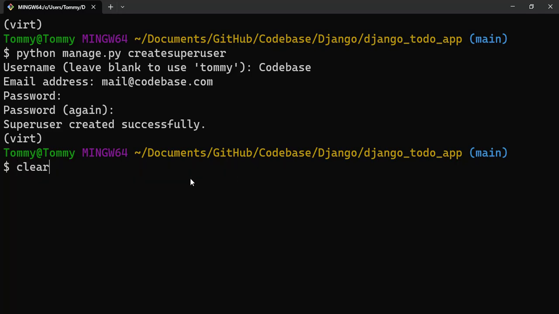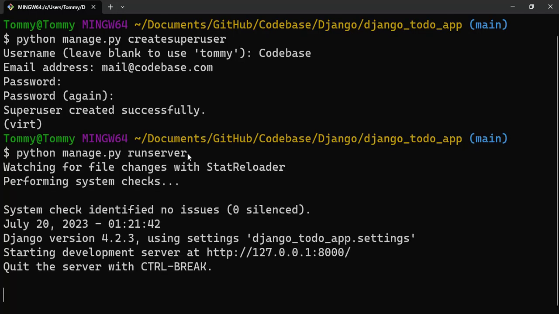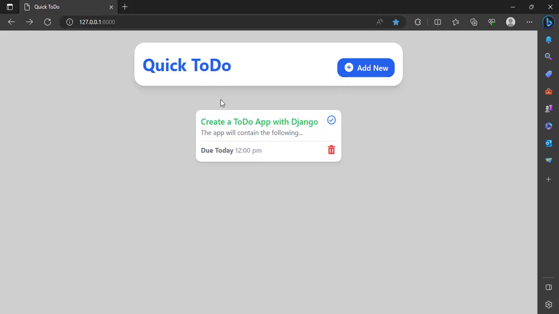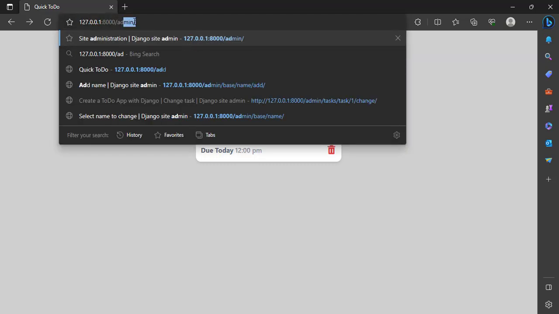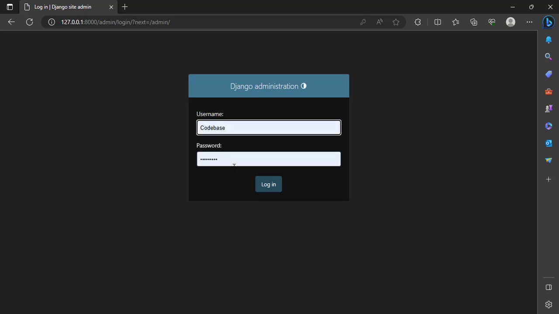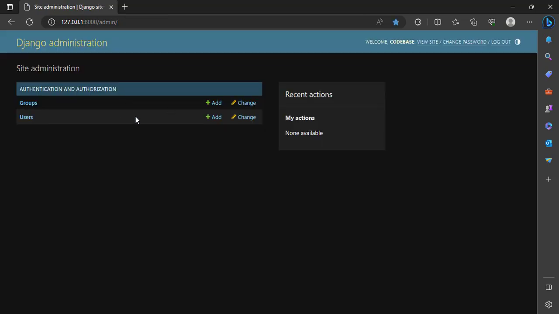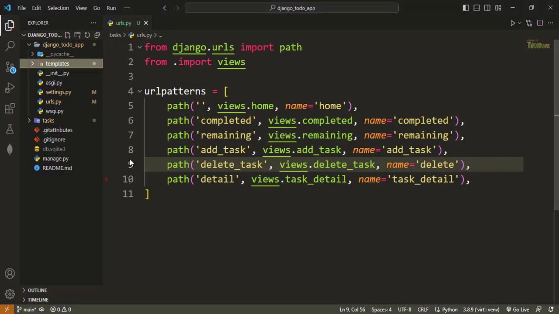So let's spin up the development server again and then go into our backend, our admin area, to do the configuration over there. Here I'll go to /admin and then it should log me in. Okay, we don't have the table here because we have not even created a model. So let's go back and then create the model and add it to the admin area.